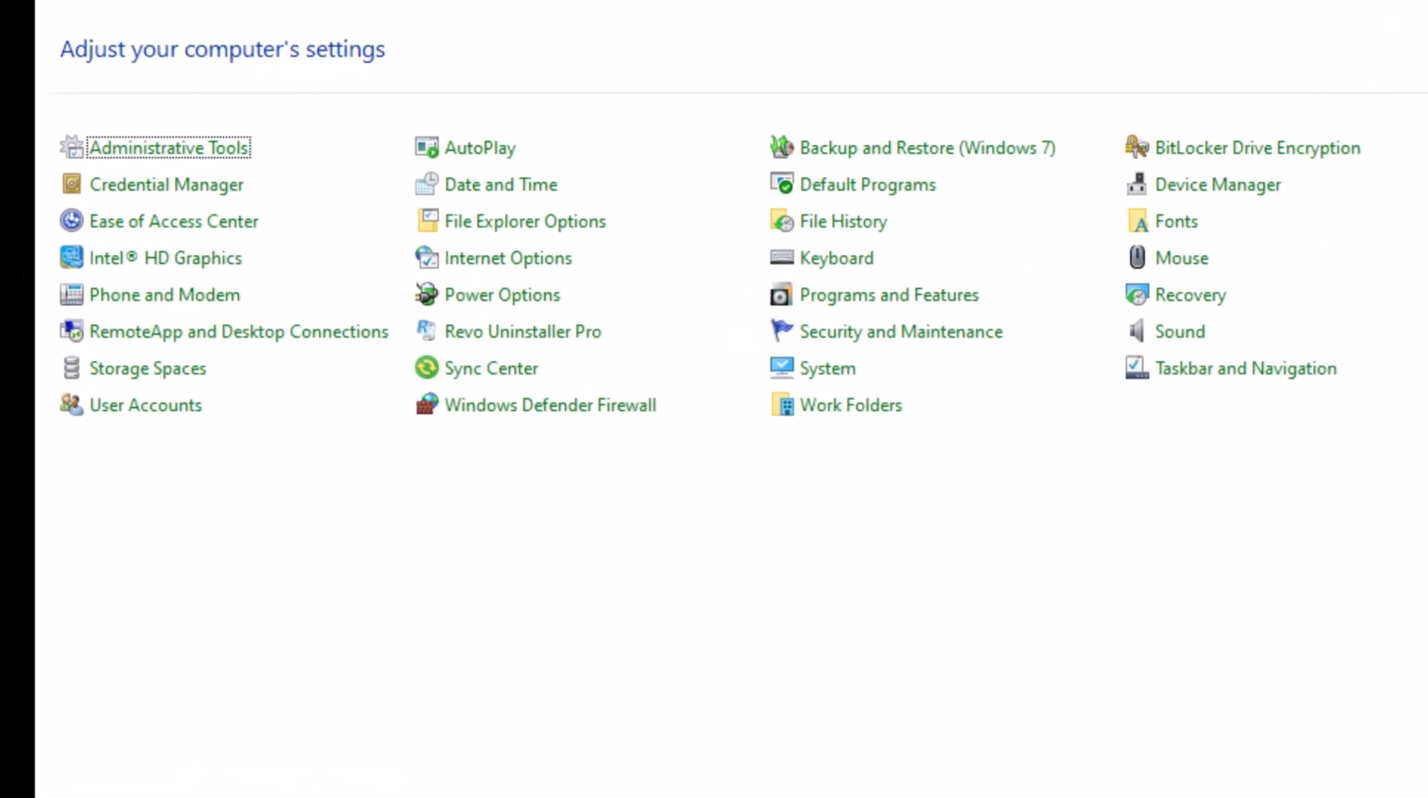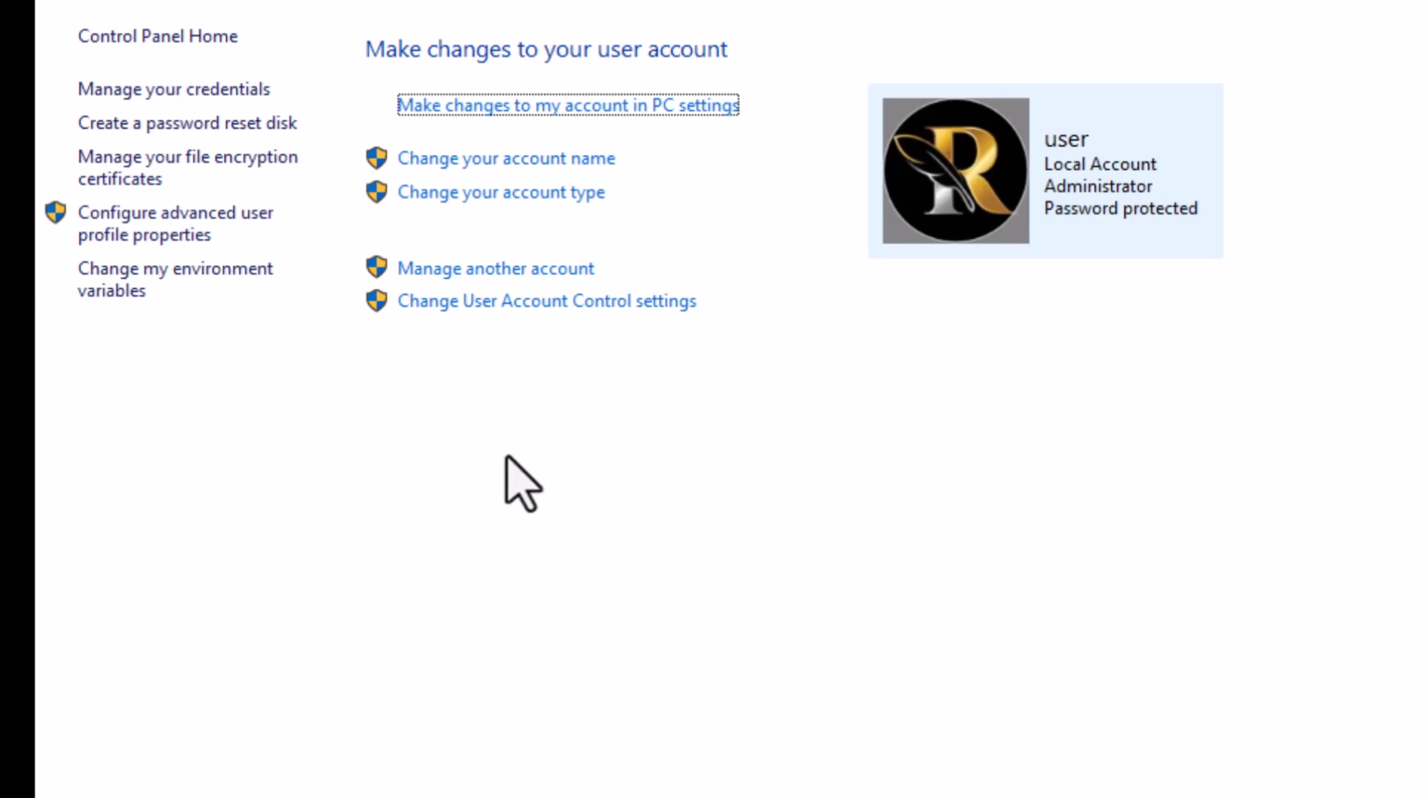Step 4. Click on User Accounts. This section is where you can manage account types, passwords, and permissions for users on your computer.